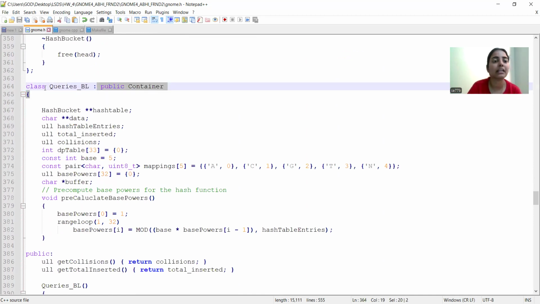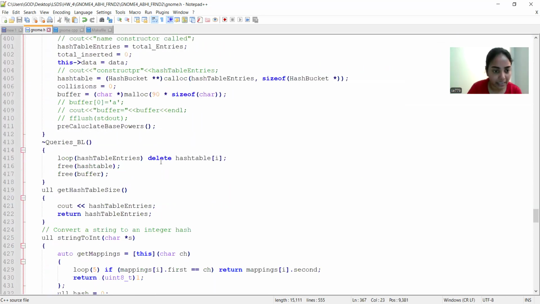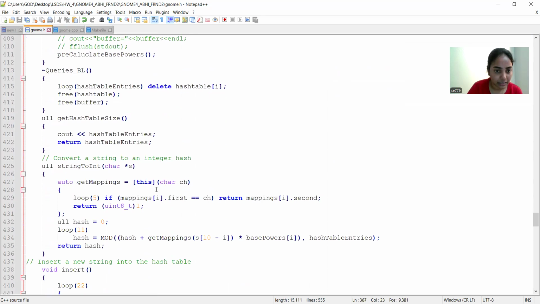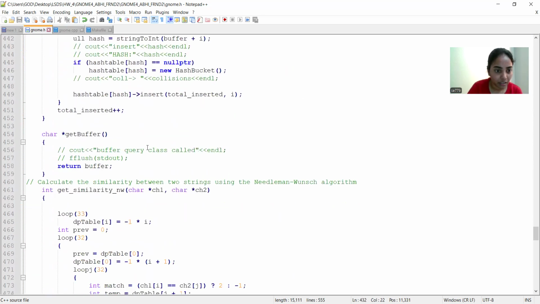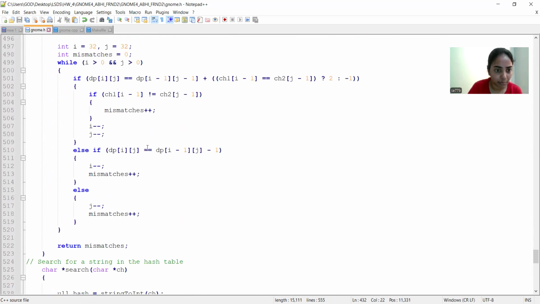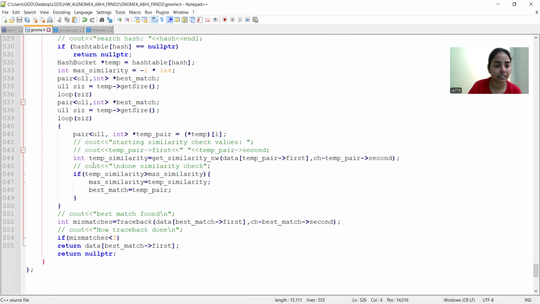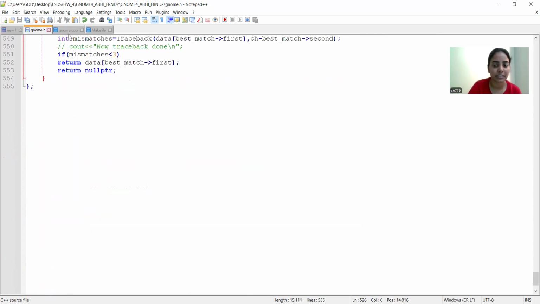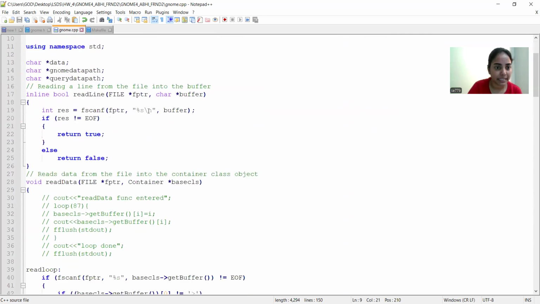This is also asked to take that particular class, so we have taken that in there, and this is to convert a string to an integer hash. That's all this is about. And this is the search function, which searches the string in the hash table. That's all this is.